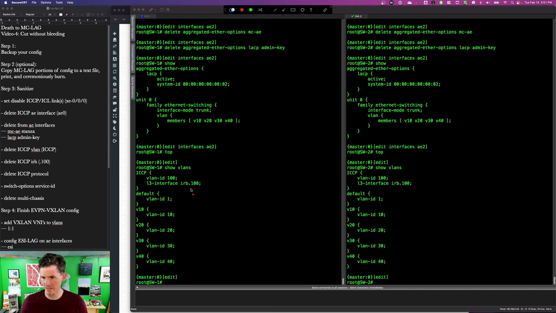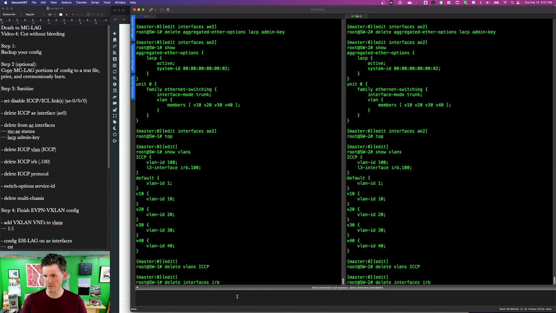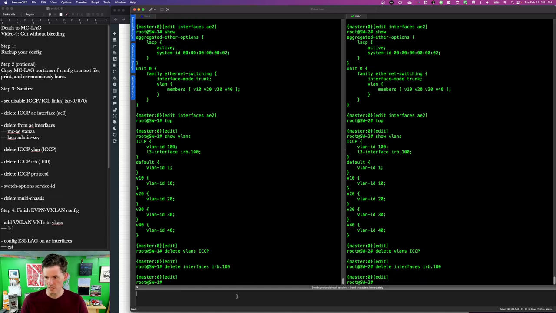All right, top, show vlans. You'll see that we have an ICCP VLAN and an IRB. We're going to delete both of those. So delete vlans ICCP, delete interfaces irb.100. We have the ICCP protocol.